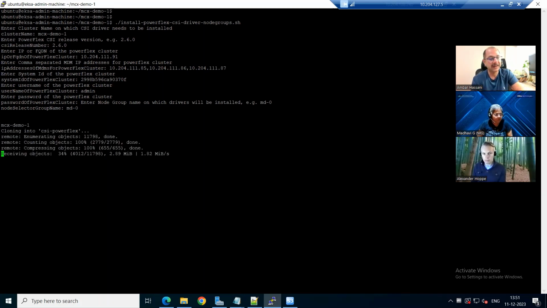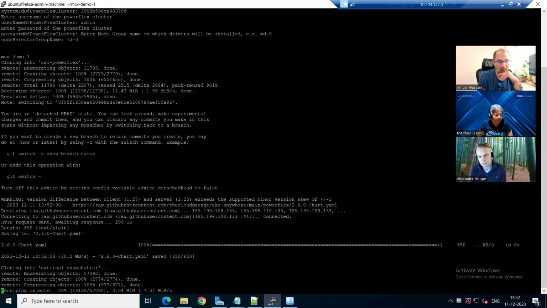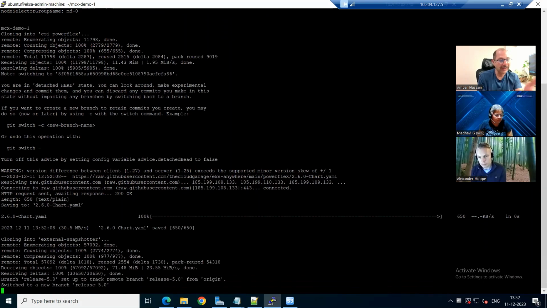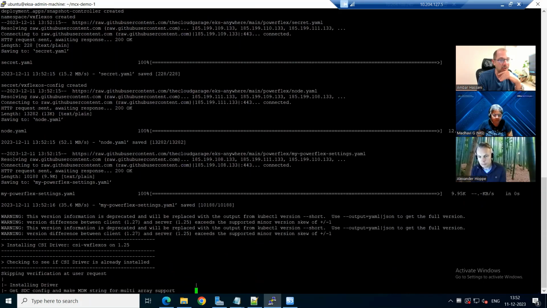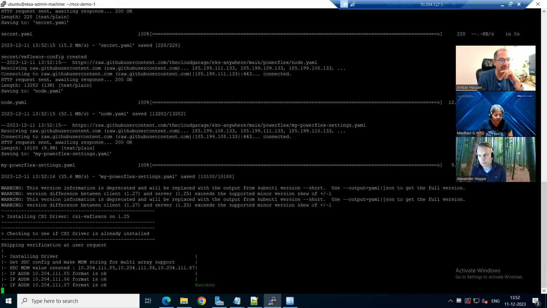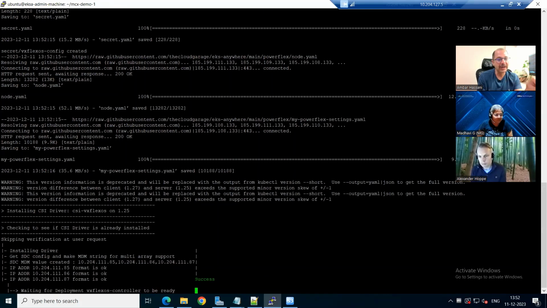You can see that the script has started executing. First, it is cloning the CSI PowerFlex GitHub. Okay. There are a lot of things that it will do, but it's also needing support from external snapshotter, and that step just happened in the backend, which is used to create volume snapshots and things like that. Again, external snapshotter is an open source project that is used under the hood to create volume snapshots and restores and things like that, right?